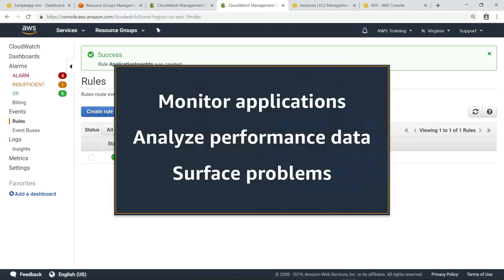You've just seen how to monitor your .NET and SQL Server applications using Amazon CloudWatch Application Insights for .NET and SQL Server on RDS, which makes it easier to continuously analyze performance data and quickly surface potential problems.